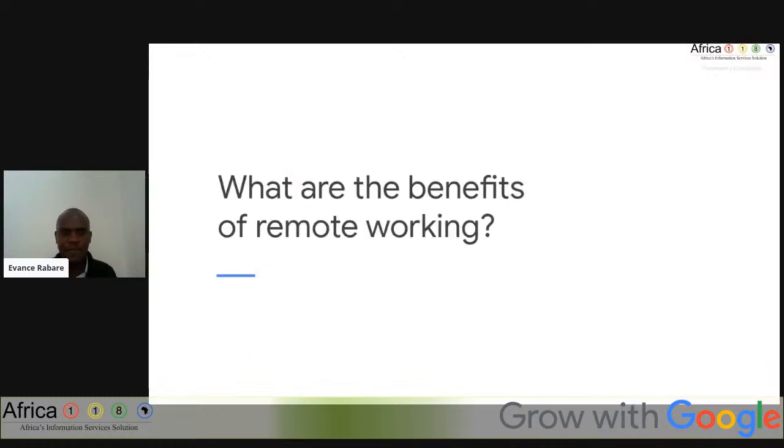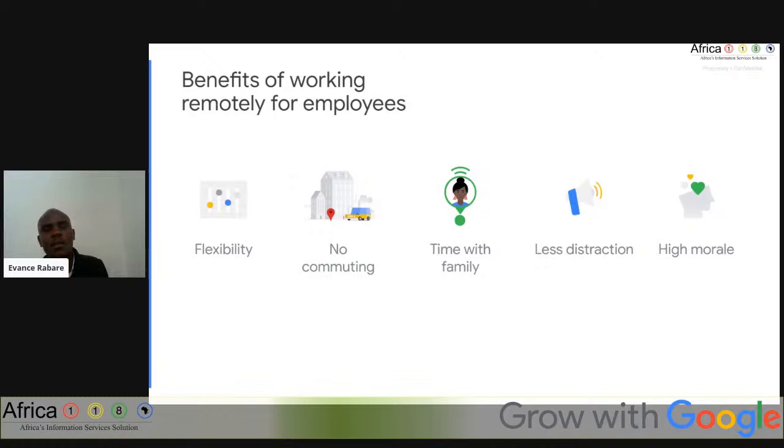So now let us look at the benefits. Here are some of the benefits. We are talking about flexibility, and you'll be saving a lot because you'll not be spending 10 birr or 50 birr going to the office and coming back. You'll have a lot of time with your family. There are also fewer distractions, and then there'll be high morale. Things like that.